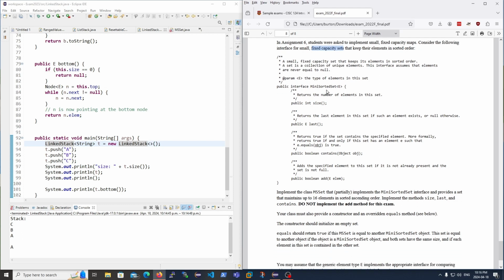It gives you an interface called MiniSortedSet. It has a few methods in it. There's size, so how many elements are in the set. Last, what is the last element in the set, if it exists.